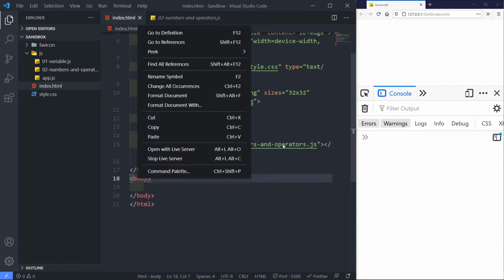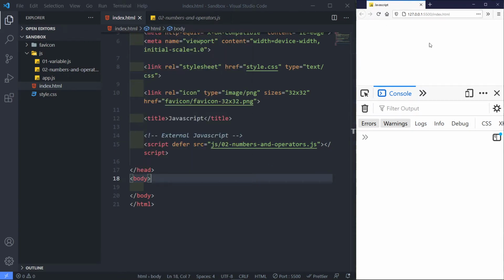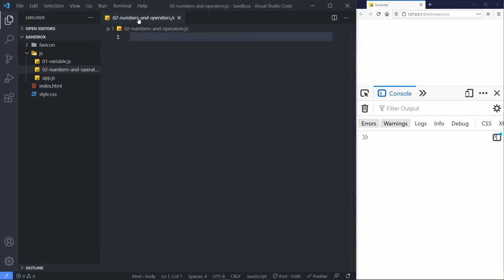Now I'm just going to open it with Live Server. So I've got my Firefox browser open right here, and I have our numbers and operators file open, and obviously it's open in our browser.